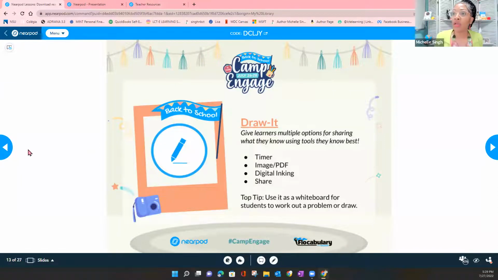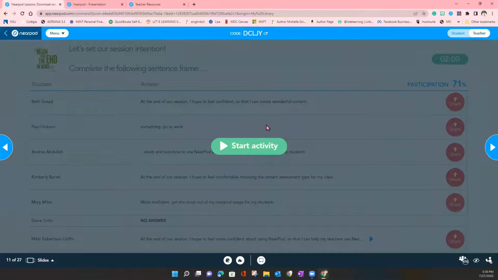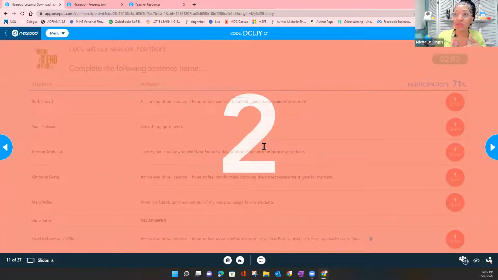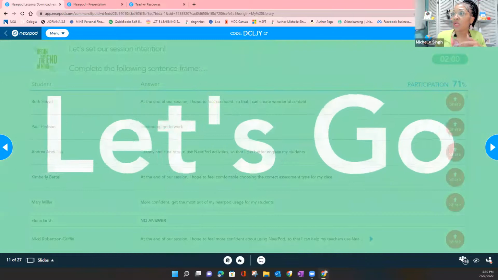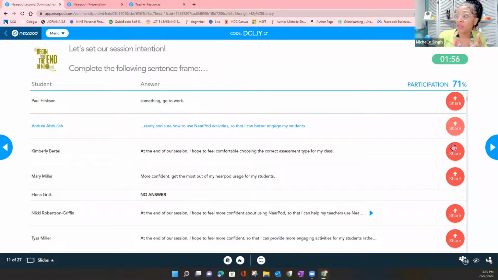Okay, yeah, so I'm going to go back to show you the big red share button. When you are on your open-ended activity, in the teacher view, and the students have answered, that's where you'll see the share button. You can just click on the share button and it will share out the response to everyone. So here is the big red share button.